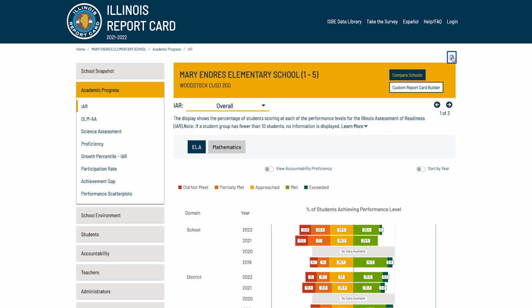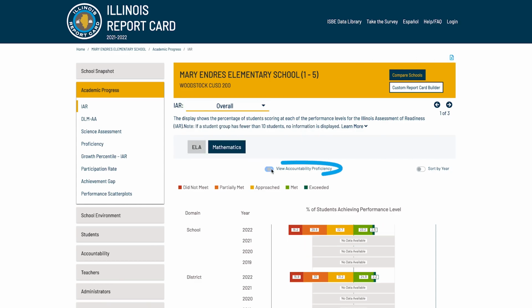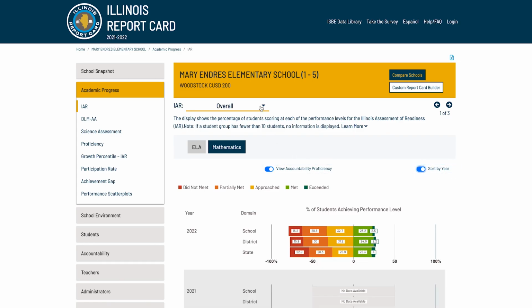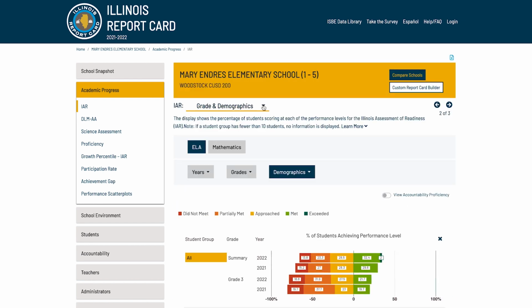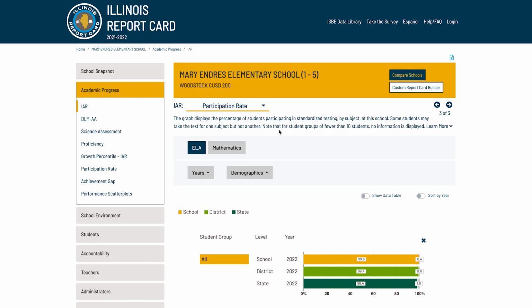On the IAR screen, the display shows you the percentage of the students on each of the 5 color-coded IAR performance levels. Notice you can change what data are displayed by choosing ELA or Mathematics. On this page, you can select to view the accountability proficiency or sort the data by year. You can also navigate to grade and demographics or participation rate to see the IAR data sorted that way using the navigation features at the top and bottom of the page.